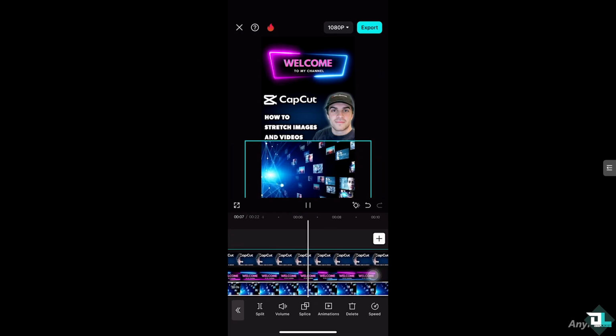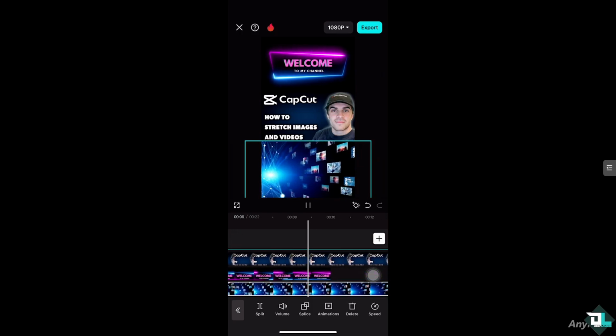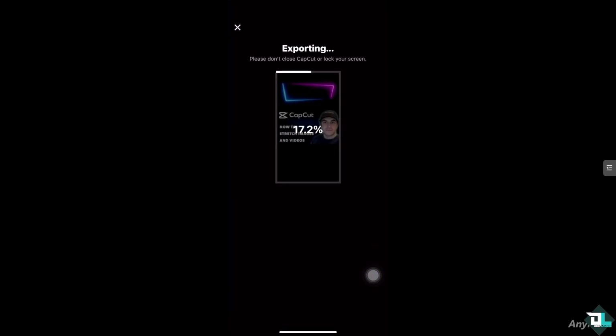And once you're happy, just click the export button on top of your screen. You can send it to your client for feedback, or if you want to save a copy for yourself, you're welcome to do that.